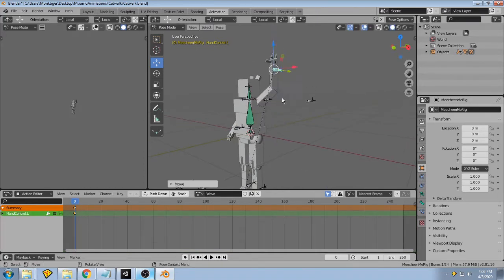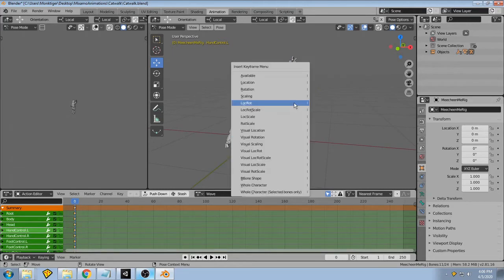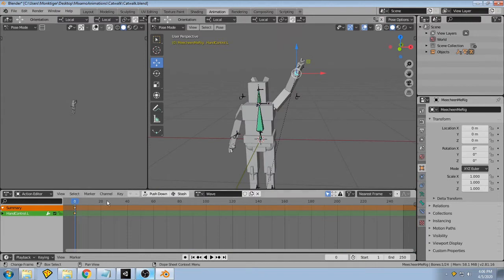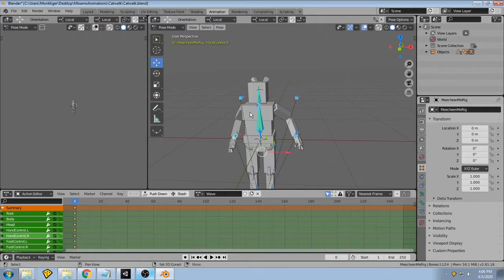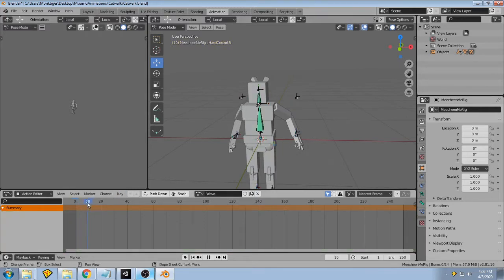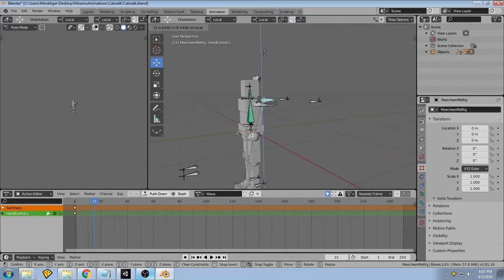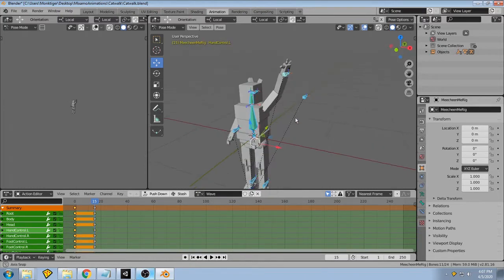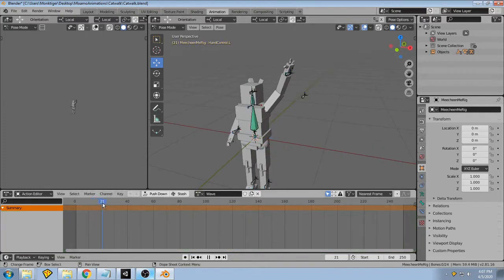So I'll just raise this up. A, I, location rotation. I didn't move the timeline, so I'm going to undo that. And then I'm going to move forward. Hit that, do it again. A, location rotation, move it forward.